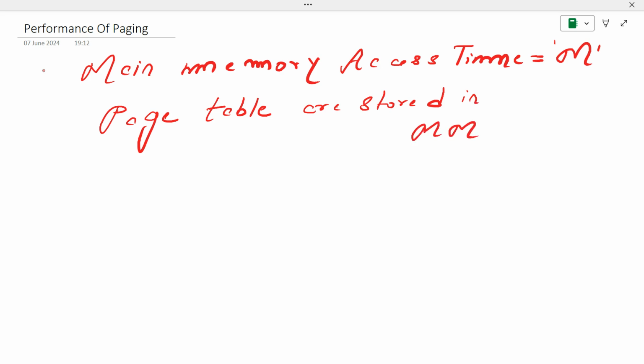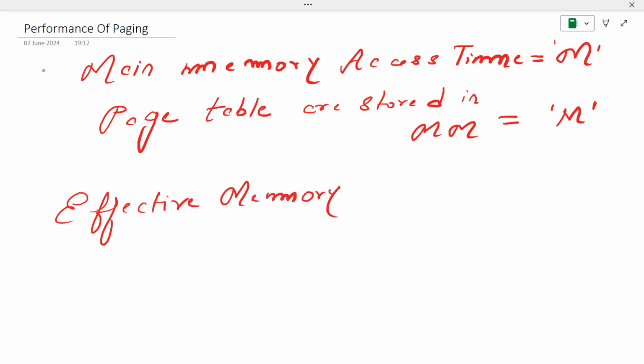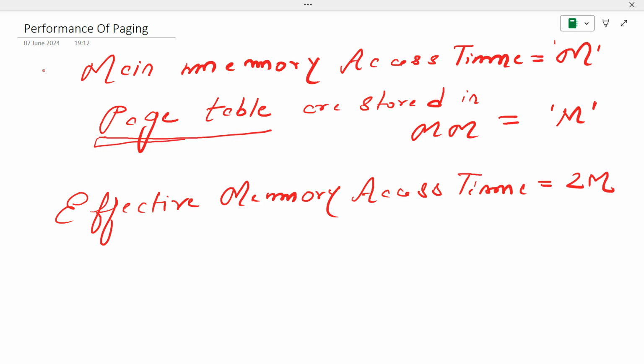Okay, so accessing the page table also requires m time. So we can write that the effective memory access time is 2m, because first we will access the page table to find in which frame our page is present, and then we will access that particular frame in which our page is kept, and this is placed also in main memory. So the effective memory access time is 2m.